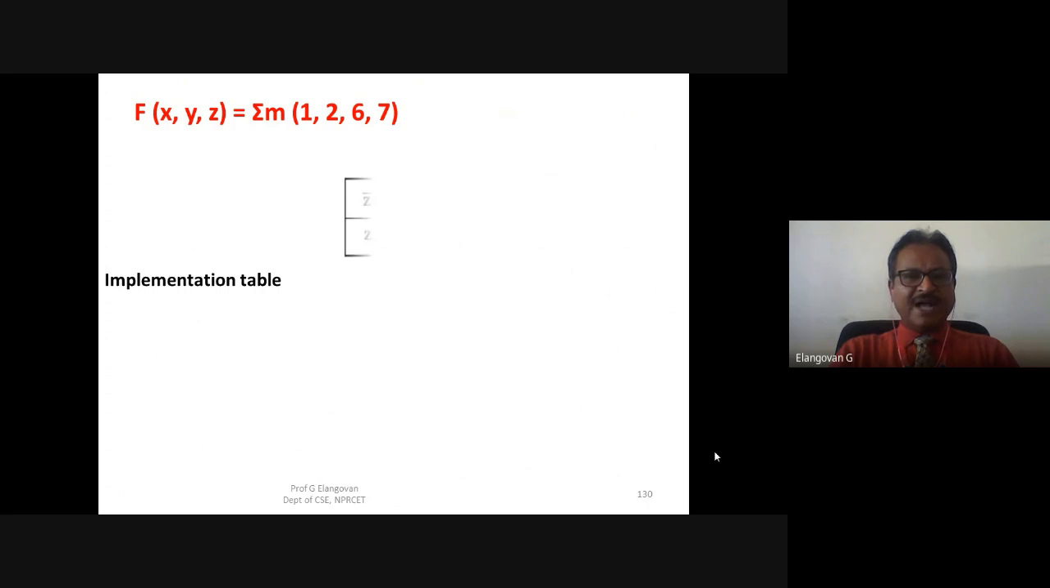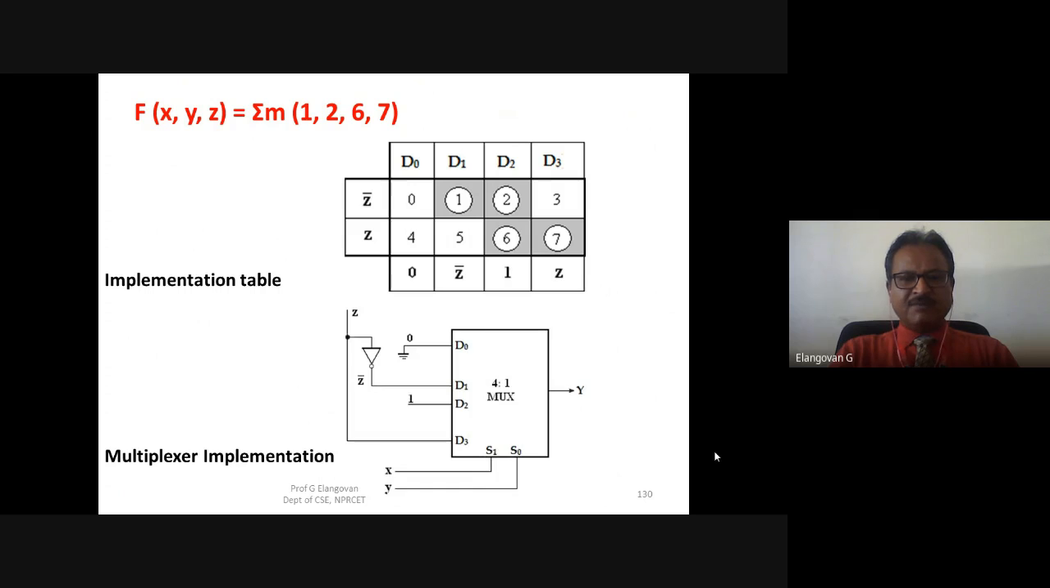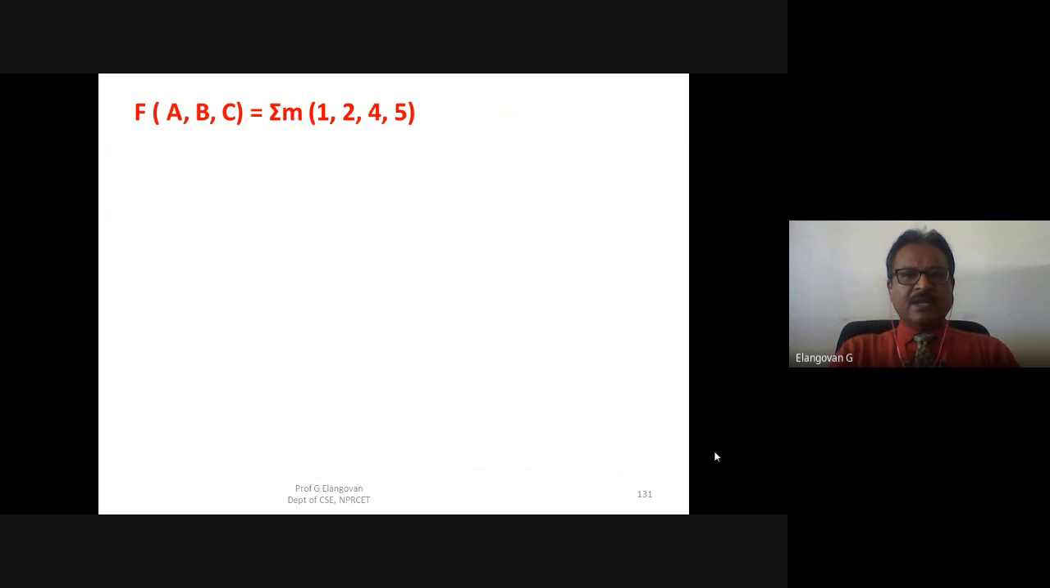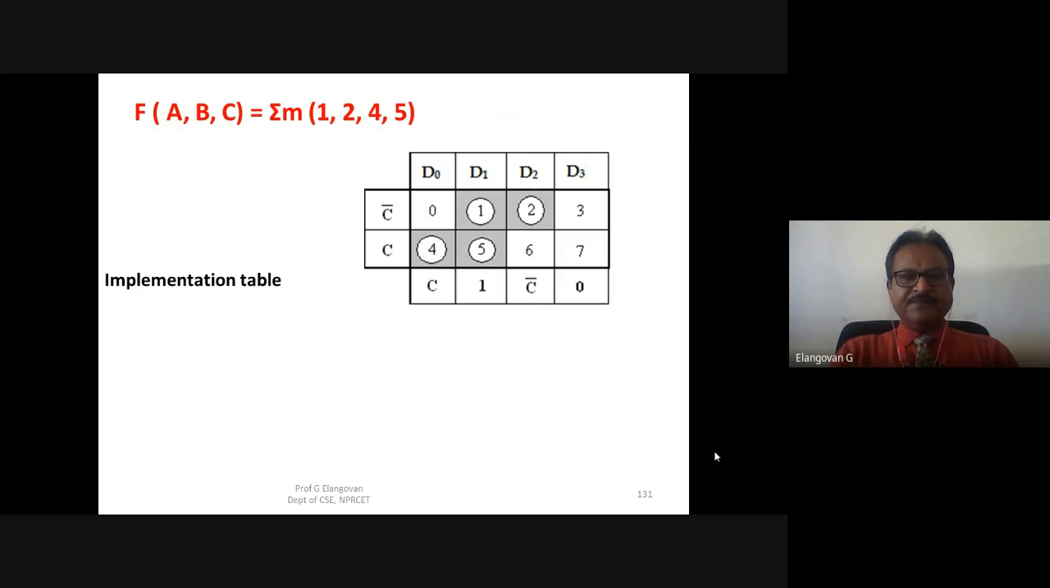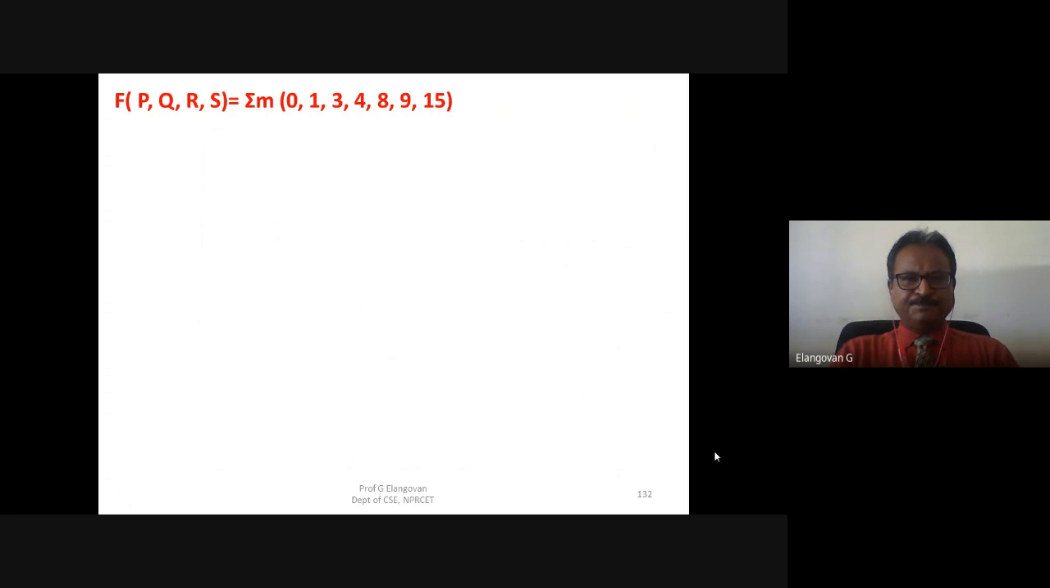Similarly, for another example, the implementation table is given like this. The inputs are marked, and for the function given, whatever terms are given, we will circle them. If both are circled, we mark 1. If nothing is circled, we mark 0. If only the top value is circled, we take C dash. If the bottom alone is circled, we take C. And then we implement the circuit like this.